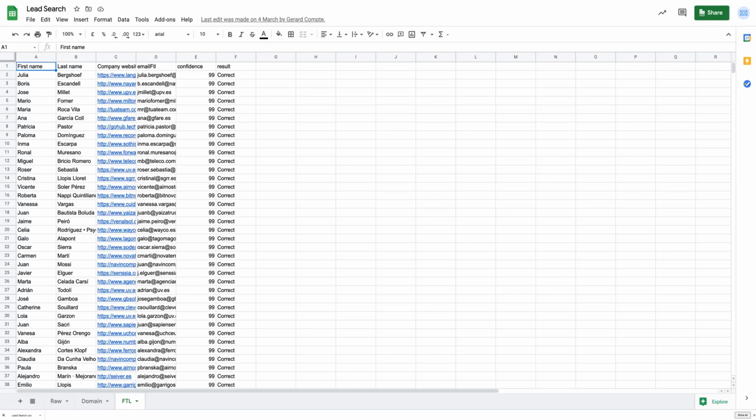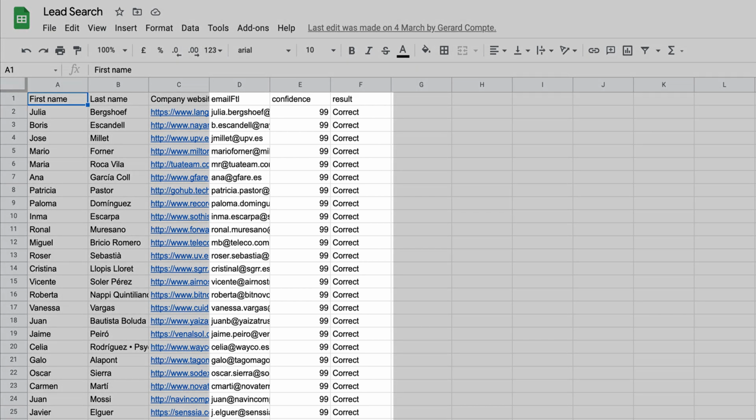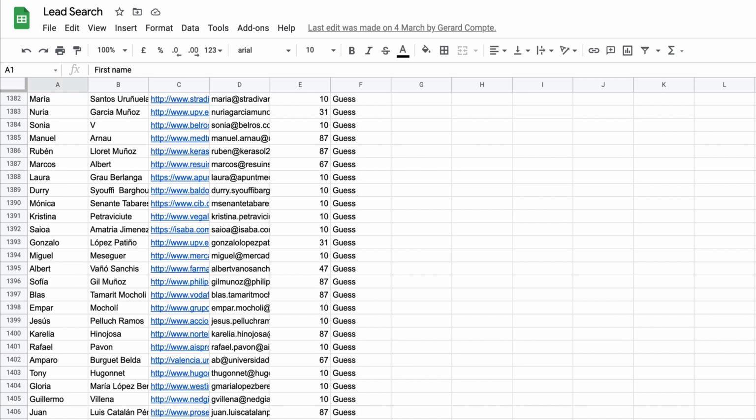Let's check how a processed list looks like. These two extra columns are the results you get after the process, one being the corporate emails and the other the accuracy of the results. The usual status you will find are correct, which means the email has been verified and works, incorrect, if the email is not correct, and guess, which means that, depending on the email server configuration your lead has, we can't perform all the verifications available, so we can't assure if it's correct or incorrect.